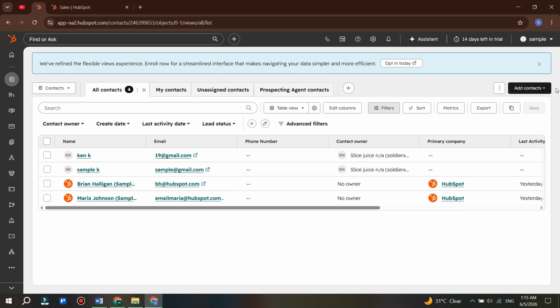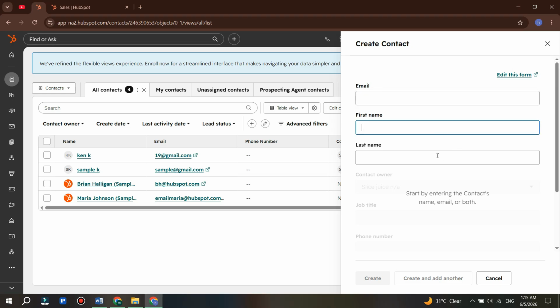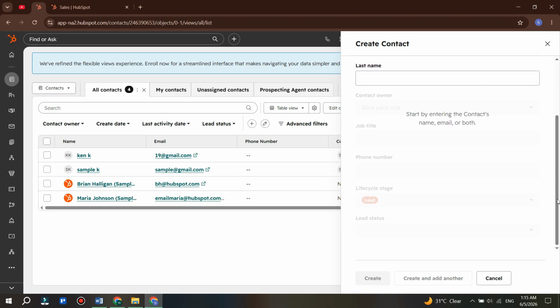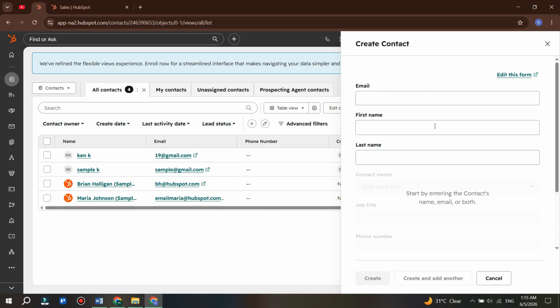Next, open Contacts and start adding your leads. Click Create Contact. Enter their name, email, and phone number, then save it. These contacts will be your potential customers.